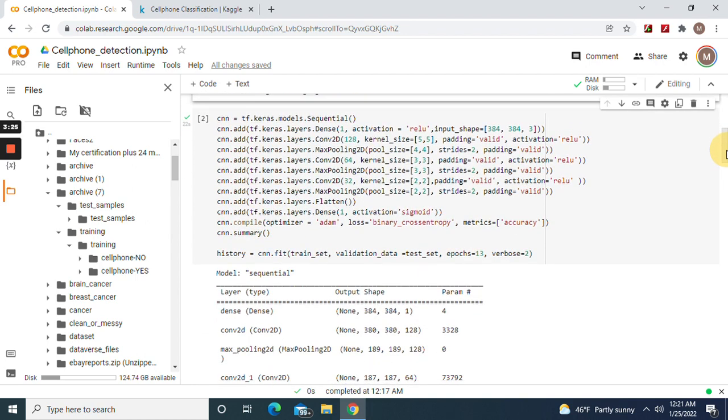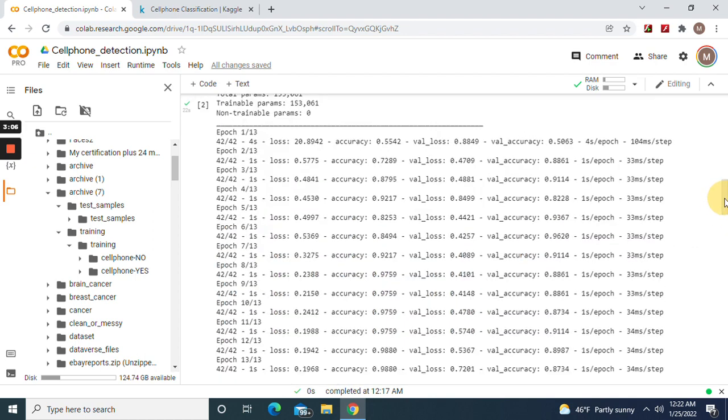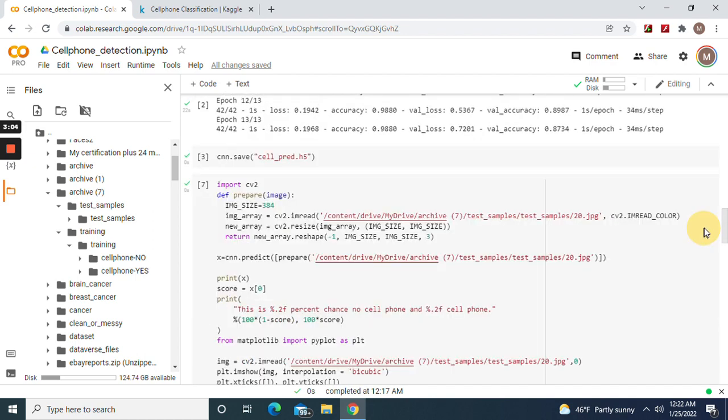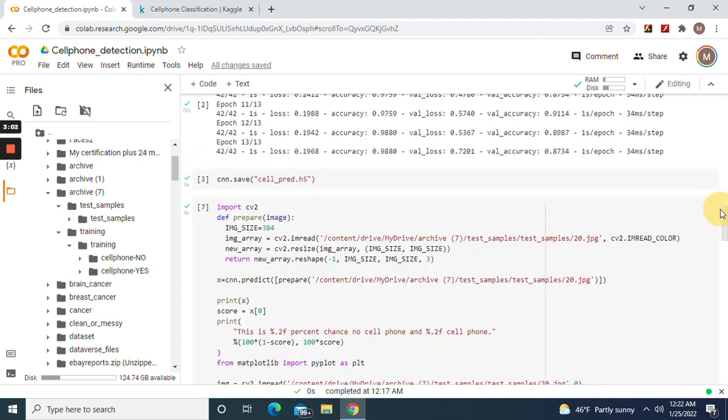Why do you ask? To kind of cover the gap between the shape a little bit. Anyways, dense one, activation equals sigmoid, Adam, binary cross entropy, accuracy. 13 epochs. Let's see how it trained. Pretty good for a small data set.